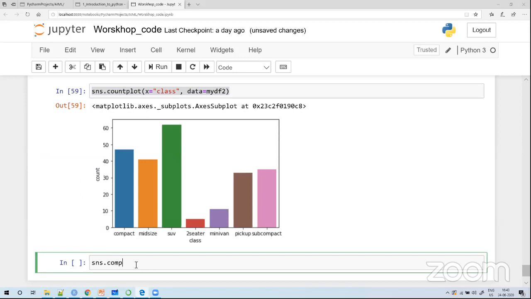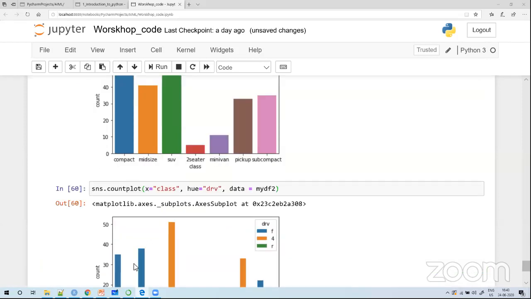Now, sns.countplot. On the x-axis, we are still going to give class, and on hue, I am going to give the drive type, drv, and data is equal to my df2. Now you get, okay, let me change this. legend is equal to false.